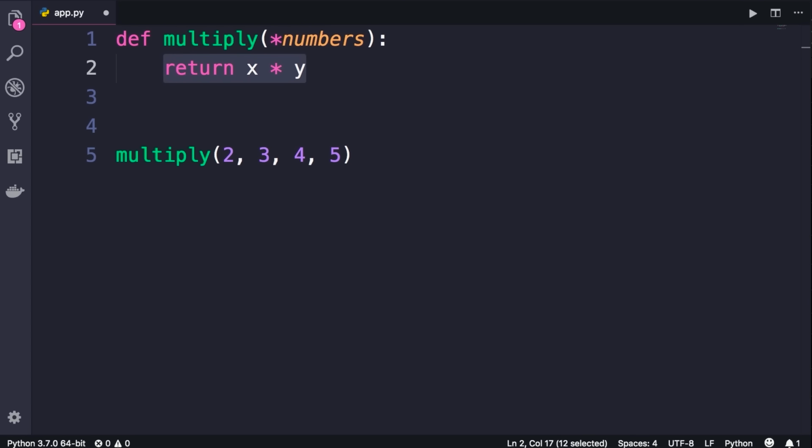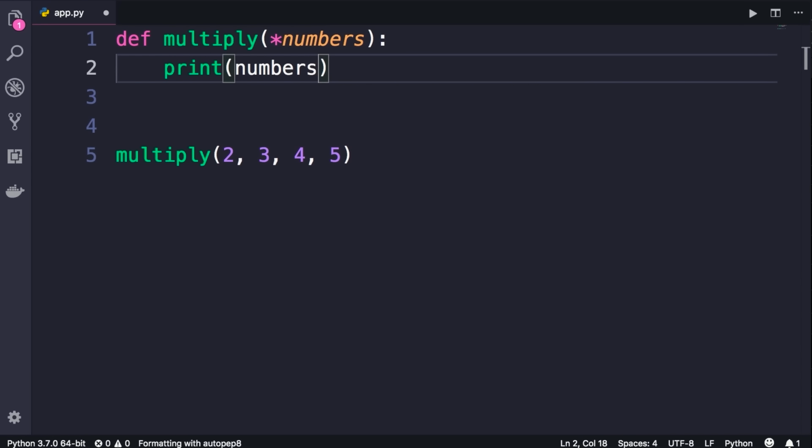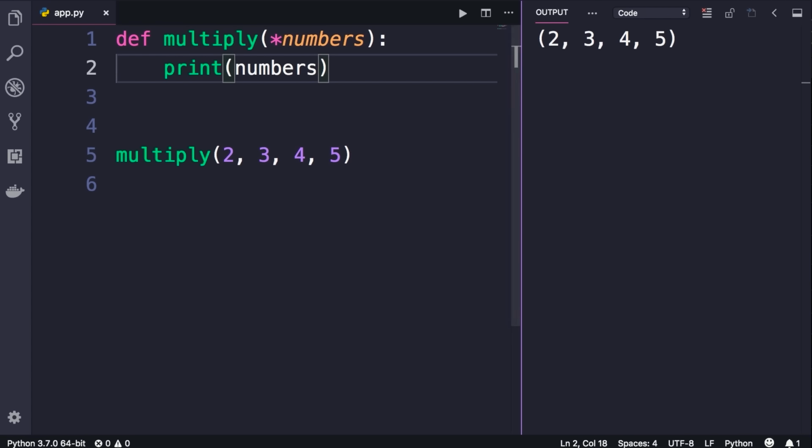So temporarily, let's delete this line and simply print numbers. Let's see what we get here. So run the program. You can see all our arguments and they're packed in parentheses.